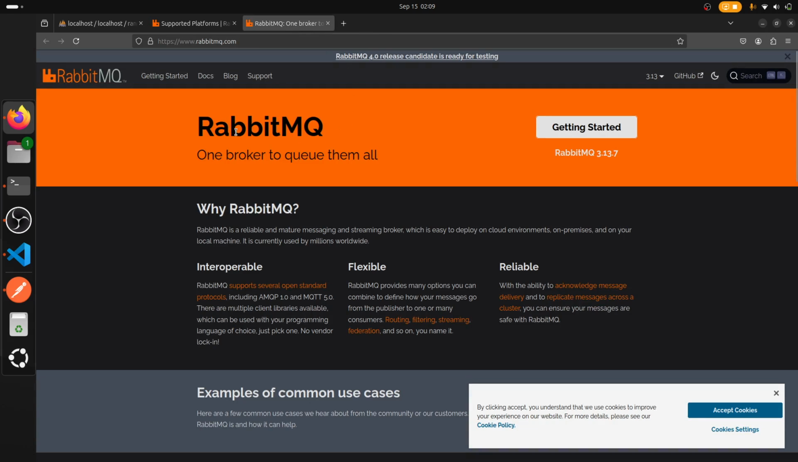So RabbitMQ is just like Kafka, a queuing mechanism. So it will push all those requests in a queue and execute them one by one. Okay, so we will make use of this.